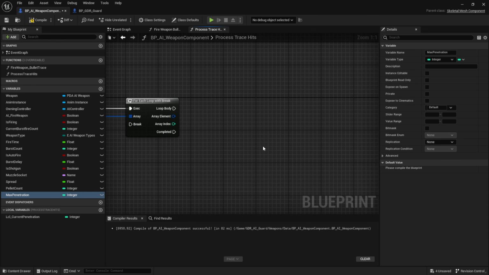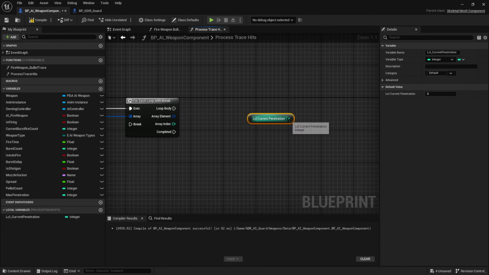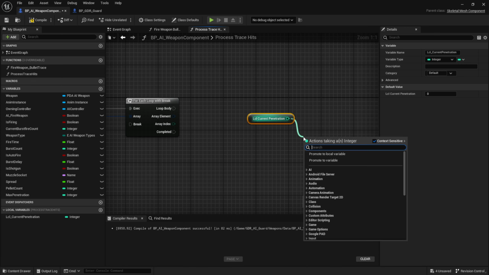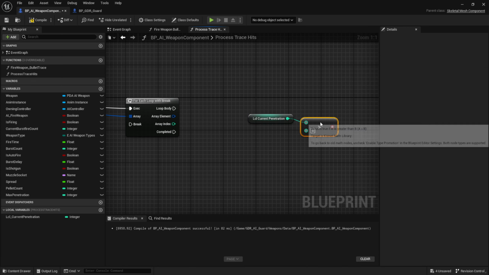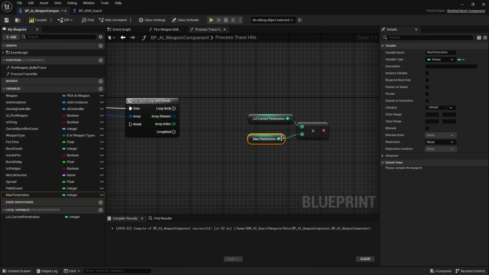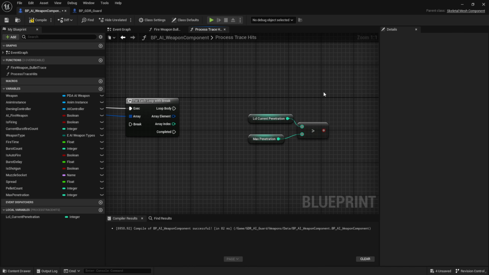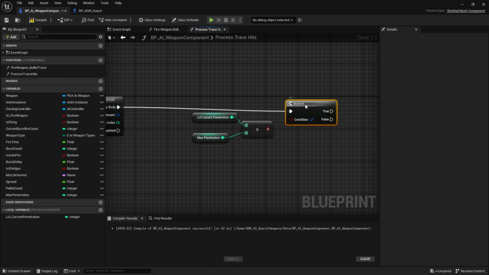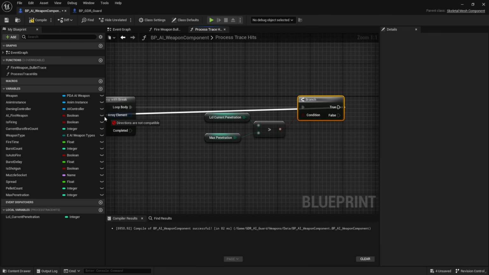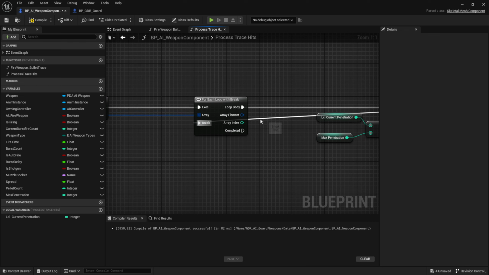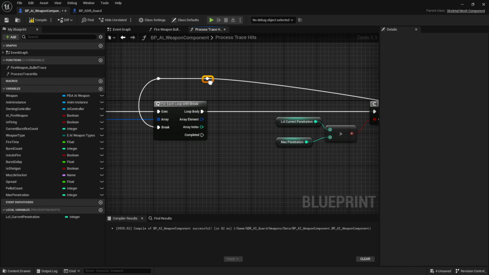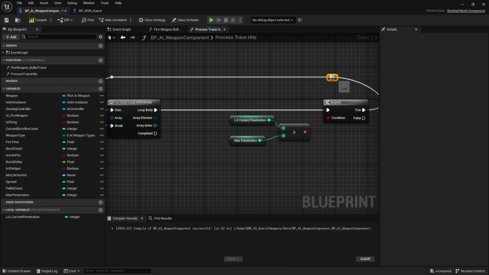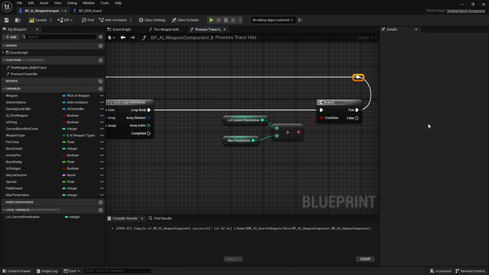So the first thing we're going to do is check if our current penetration is greater than our maximum penetration. Plug it in and grab a branch over here. And if this is true, then we're going to simply break the loop. So there's no need to keep checking all of the hit results if they are outside of our quote-unquote range anyway. So the bullet is not going to reach it because it was stopped by the bullet penetration. So we're going to break the loop.